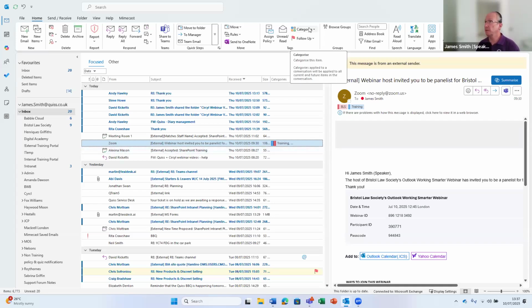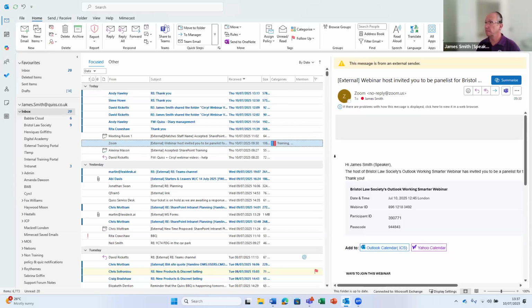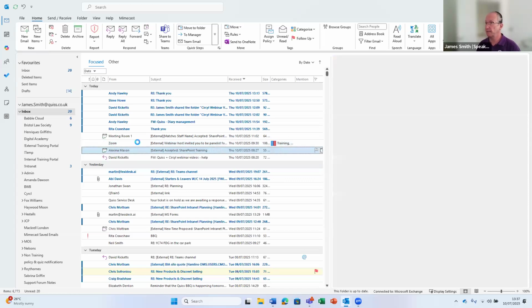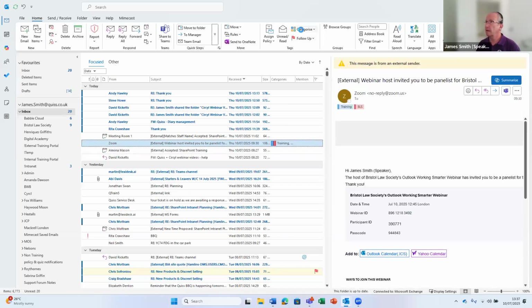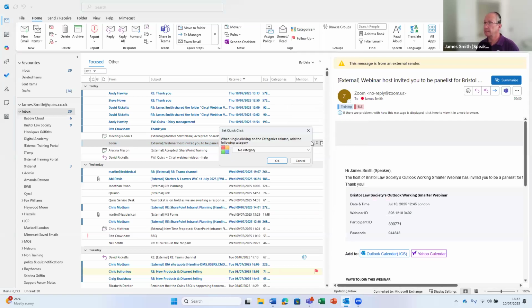If I go back into categorize, there is a very quick click way of saying, actually, I want to remove those categories. So if I clear all categories, I can remove categories from it. Other things we can do is I can set a quick click.